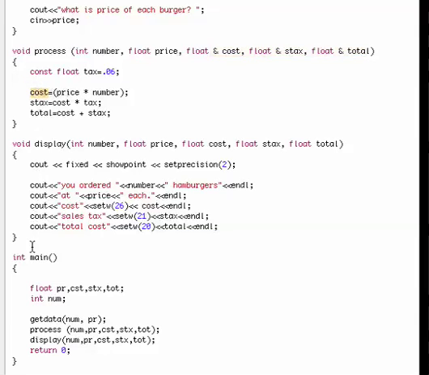Now at this point, back in main, CST is 5.00. STX is 5.00 times 0.06. I believe that's going to be 30 cents for STX. So now this is 30 cents. And total is going to be 5 plus 30, or 5.30. So when this function is over, now I have data in all of these variables. These two were passed by value, and these three were passed by reference.